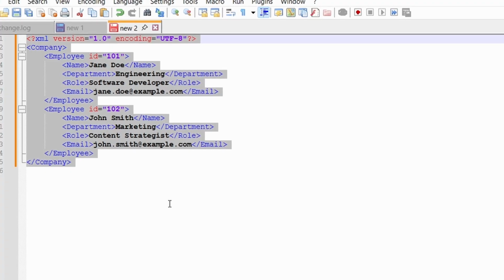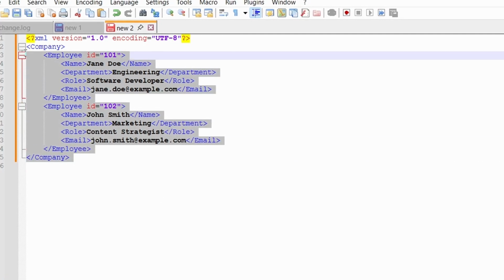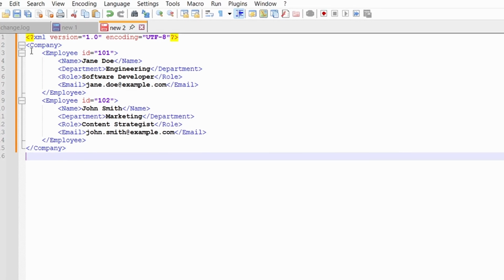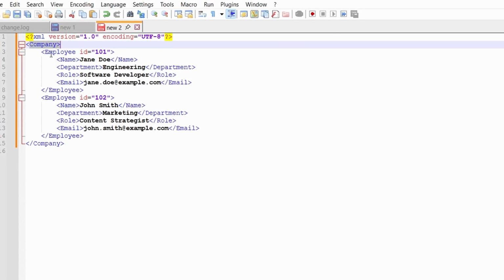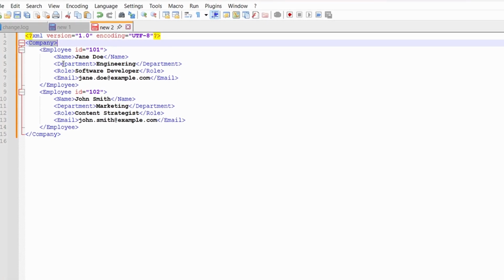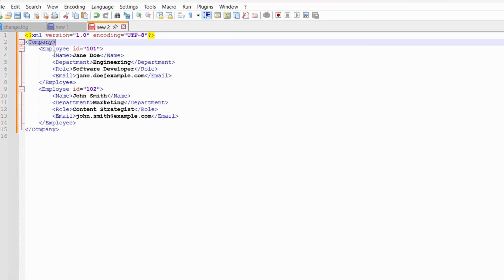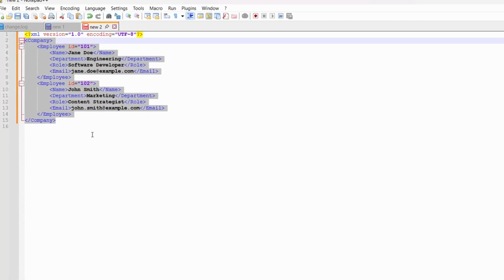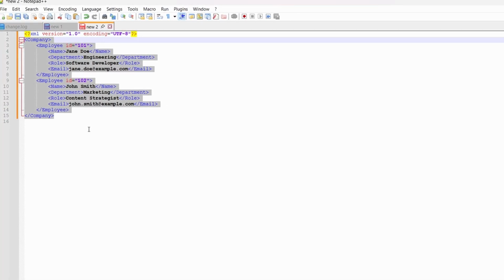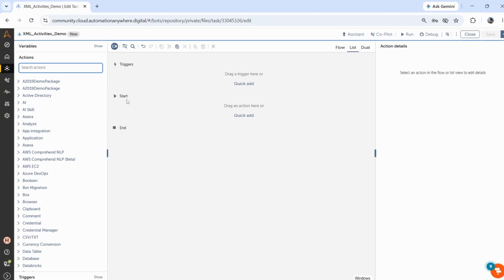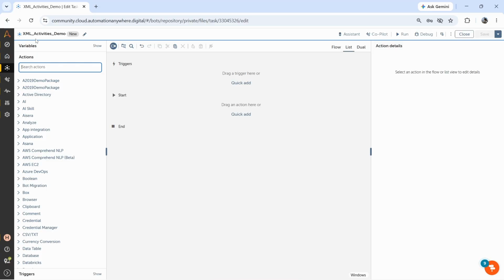Why I am taking this example is that it is a kind of little complex XML. It has a parent node, a lot of child nodes, and a collection of XML sets. Having this as an example, I think I can cover all the activities present in the XML package. I have my bot ready here, named XML activities demo.